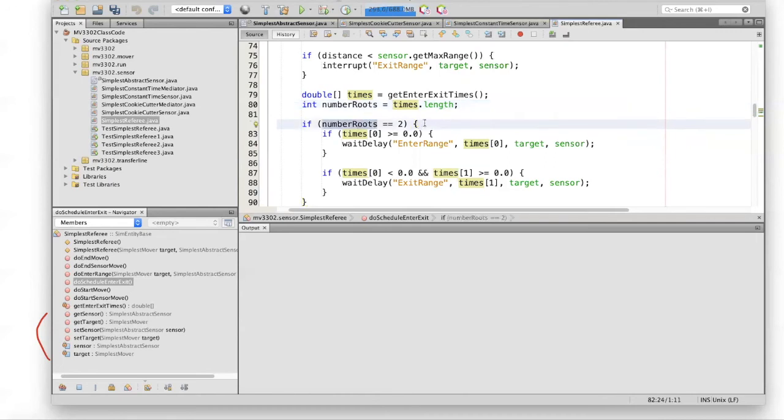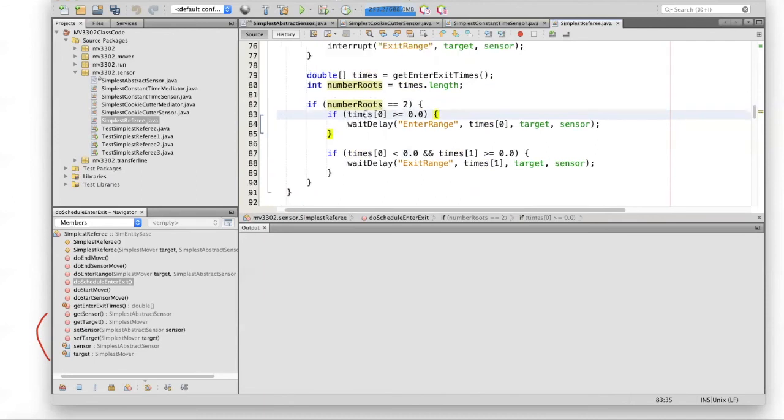So if I have 2 roots, then here's where I check. It assumes that the lower root is the first one, and if that's bigger than or equal to 0, I can schedule an enter range with that delay, passing the target and the sensor. On the other hand, if it's less than 0 and the larger root is bigger than 0, then I can schedule an exit range, again passing the target and the sensor.